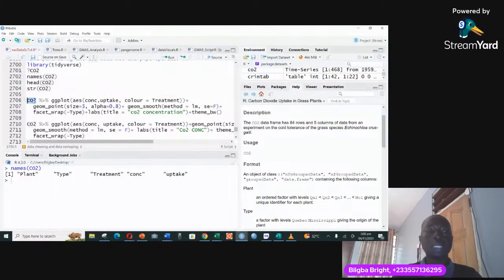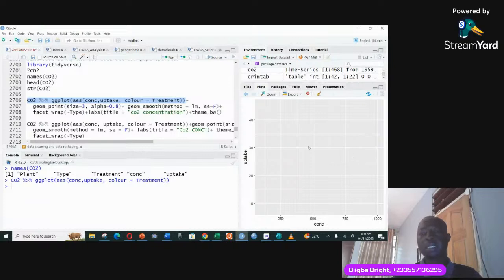So the first part is the data frame, so you don't have to indicate the data here. You have ggplot, then you go all the way and just start with aesthetics. That's where you map the X and Y. So the X will take concentration, Y will take uptake, and then the color will be based on treatment. Here, if I decide to run this line alone, you won't see anything.